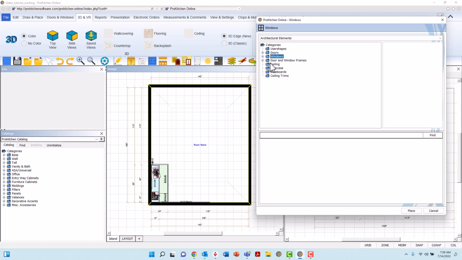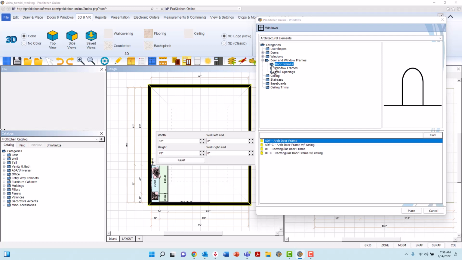The first being door and window frames. When left-clicking the plus sign to the left of the folder, you will see three subfolders appear: door frames, window frames, and wall openings. In door frames, you will find an arch door frame and a rectangular door frame, each with or without a casing.